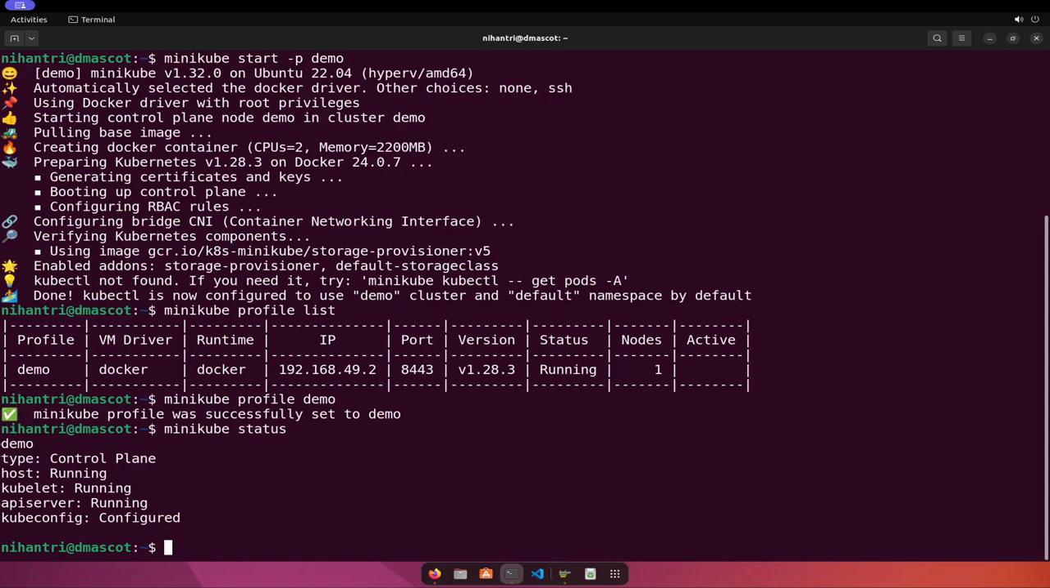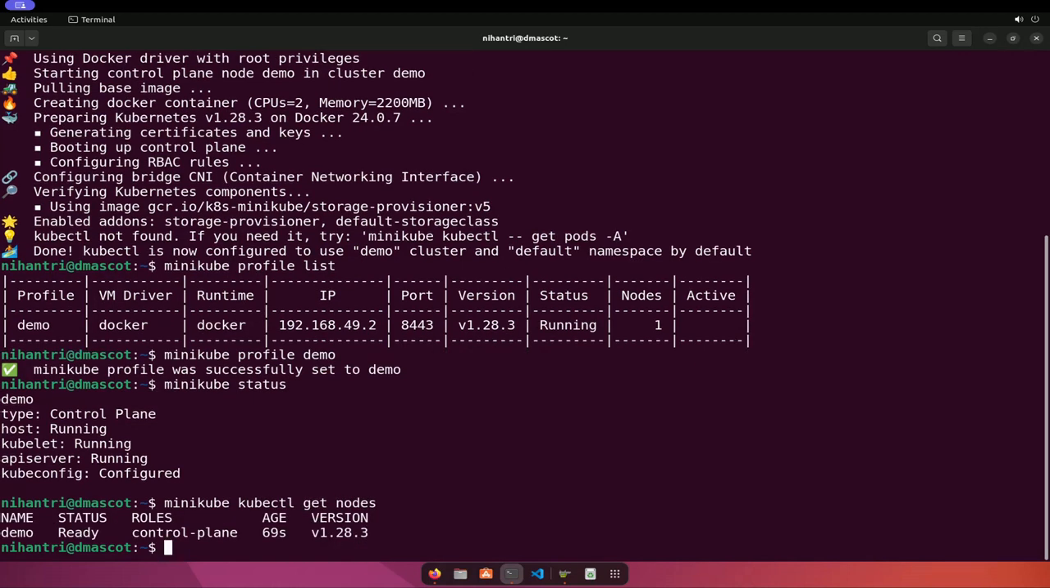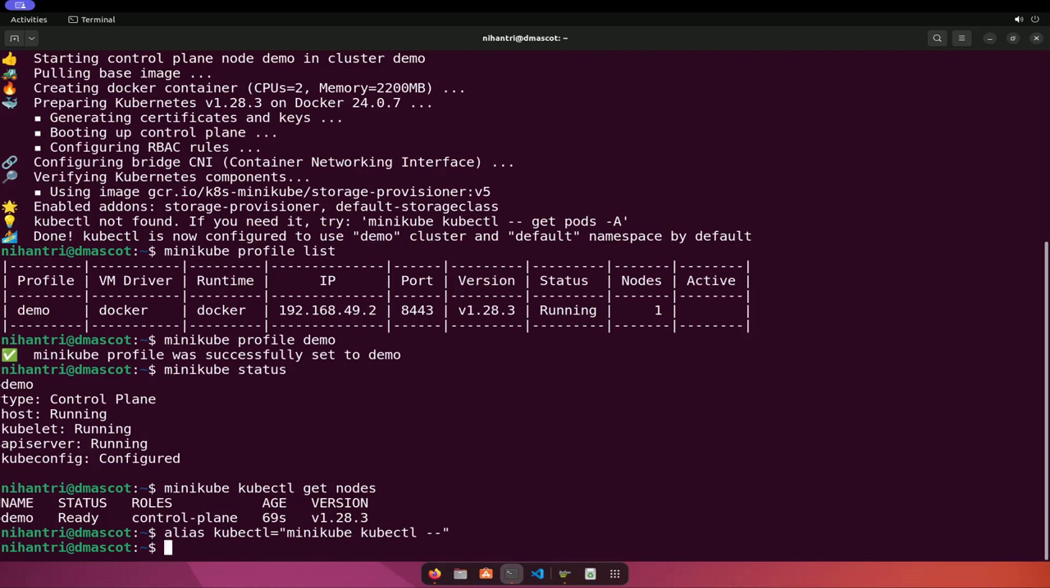However, if we want to start using commands to get nodes, pods, and so on, we need to either install kubectl or use the kubectl command that comes with Minikube. This command downloads and installs the suitable version of kubectl that works with the cluster. However, it's not the most convenient way to use the kubectl command, so we can create an alias. You can also add this to the bashrc file, so it's set each time you log in.